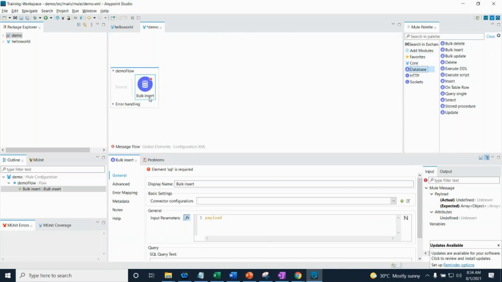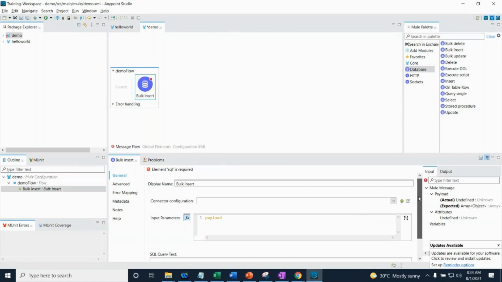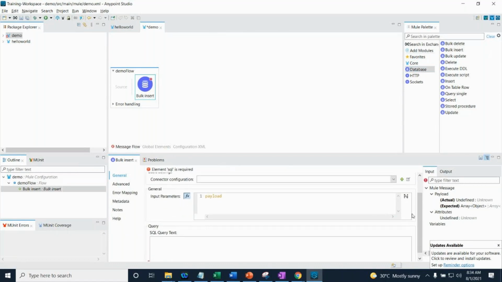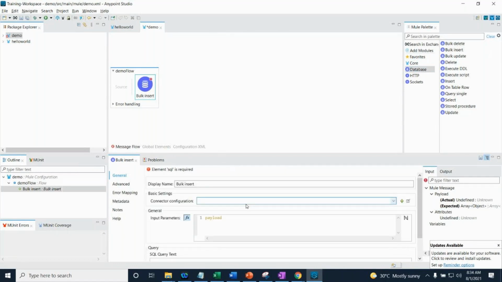Okay, so any questions, guys? And you see here, once you drag and drop the connector, you can see how the connector looks, how it is opened, and what details it is expecting. Even if some details are not provided and they are mandatory, then immediately it will show us the error.